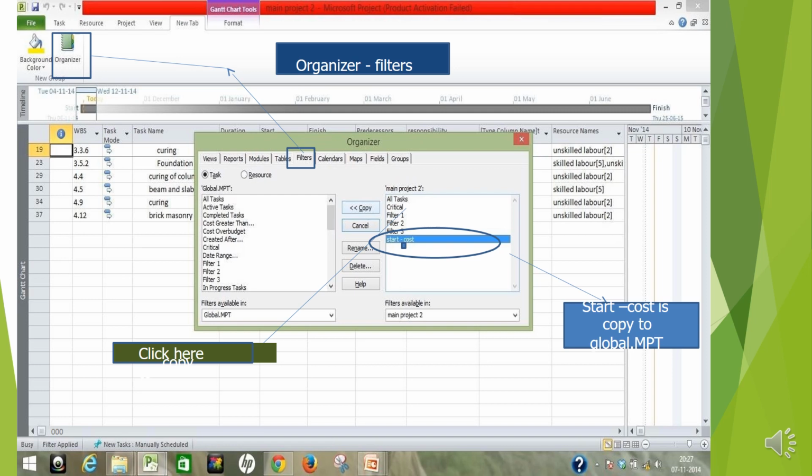Okay, here is start construction, click here, start cost to copy to global Microsoft Project. Once you put it up, it will come down, it will compare the cost to the various international projects.